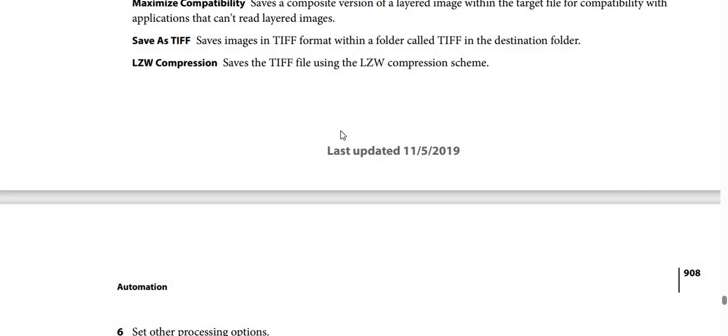Save as TIFF. The next option, Save as TIFF, means that it saves images in TIFF format within a folder called TIFF in the destination folder. The next option, LZW Compression. LZW Compression means it saves the TIFF file using the LZW compression scheme.